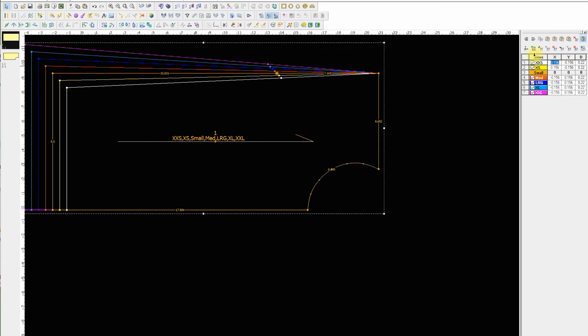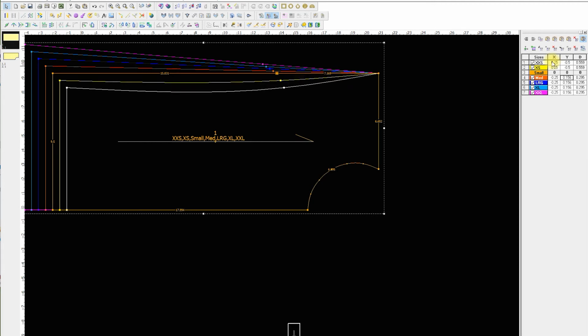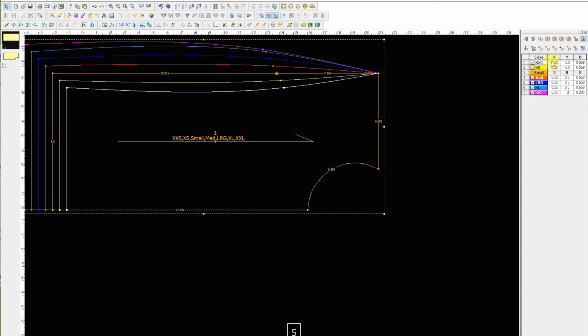So it's going to go up in the x-axis a 1/4 and down, and then also this is going to grade the same amount as the rest of the body. So it's going to get minus 0.5, minus 0.5, 0.5, 0.5, 0.5, 0.5.